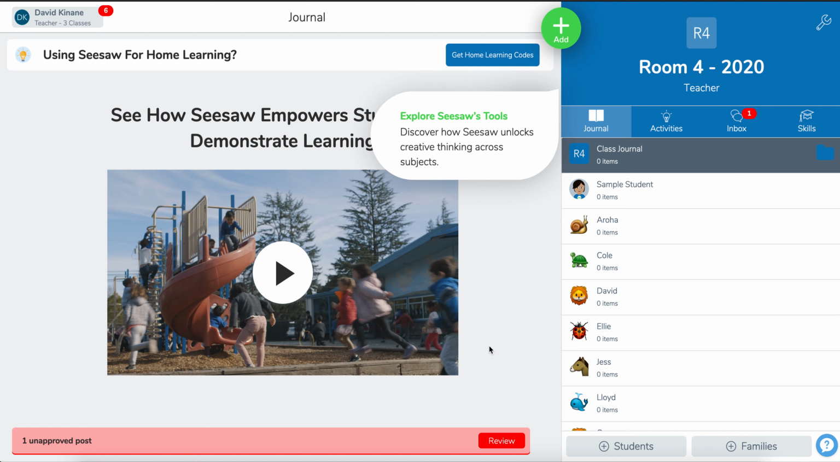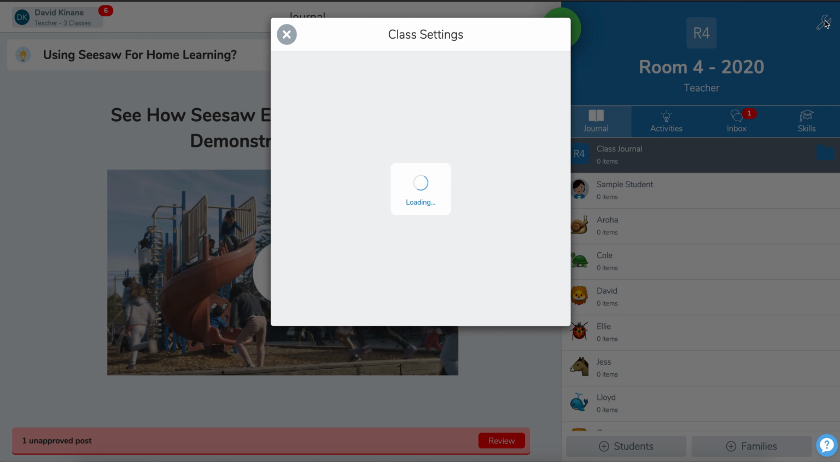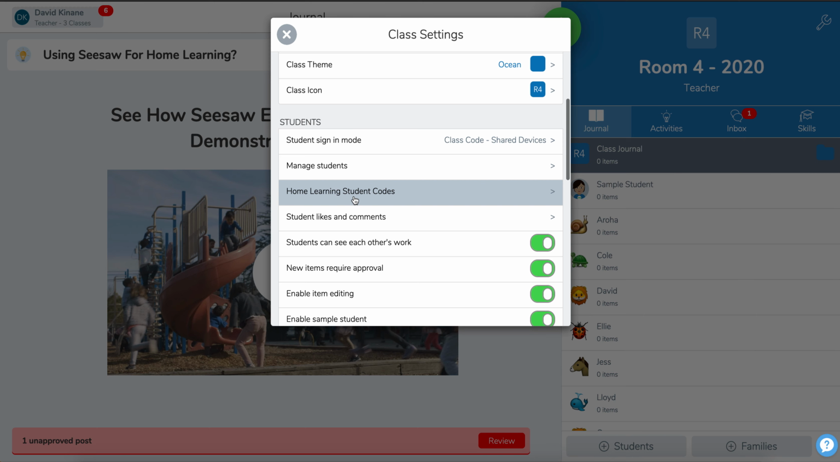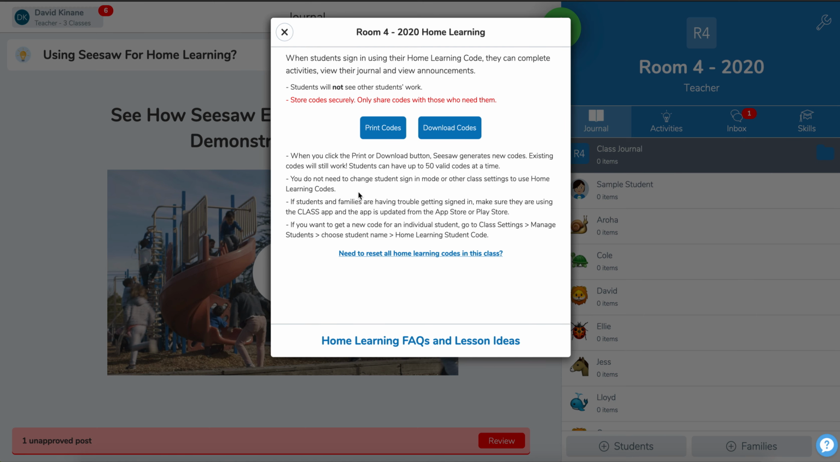In this tutorial, I'm going to show you how you can set up the codes needed to enable home learning. So if we go over to the spanner over here in the top right hand corner and click on that, and we scroll down to home learning student codes, and we click on this link here, we have two options. I'm going to show you the print code option.